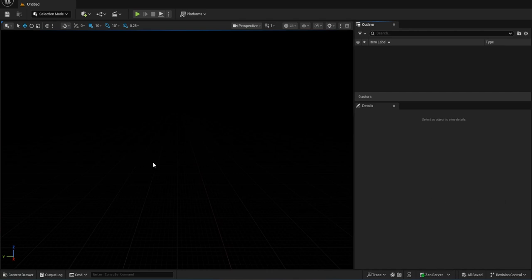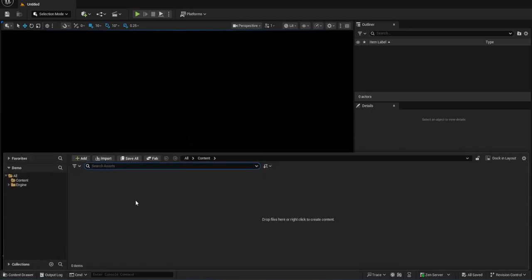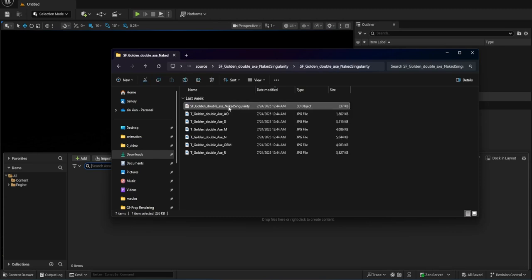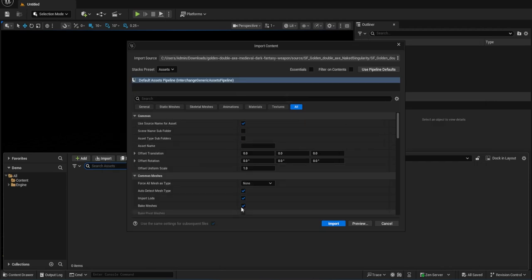So let's start by importing our asset. You can click on this content browser or Ctrl+Space. So just unzip your file, your golden X, and go to source, and we will import this 3D object. Just click and drag inside. Okay, we can keep everything as default.